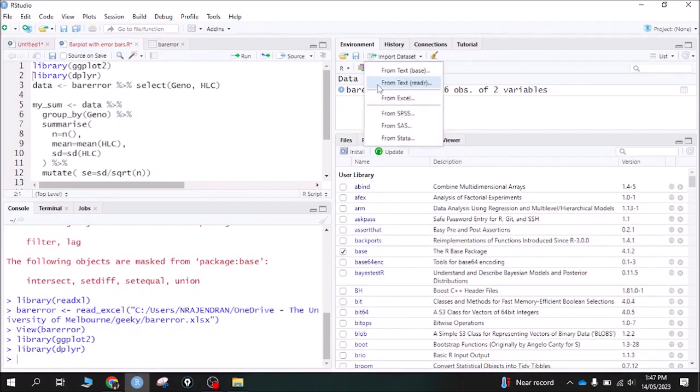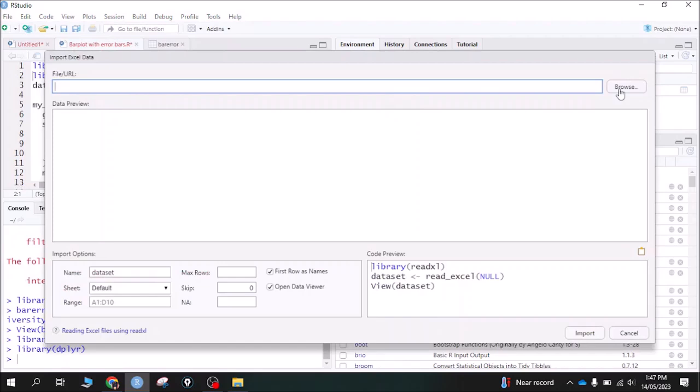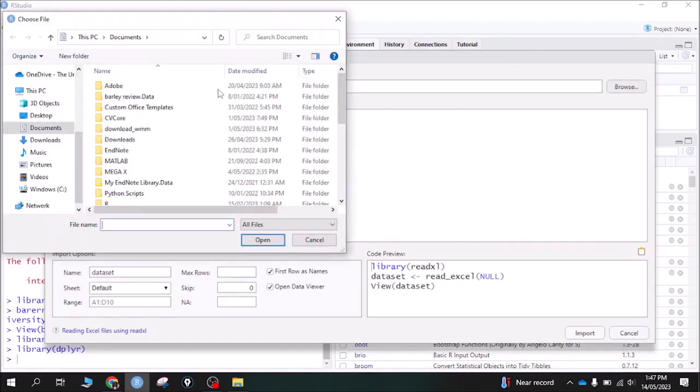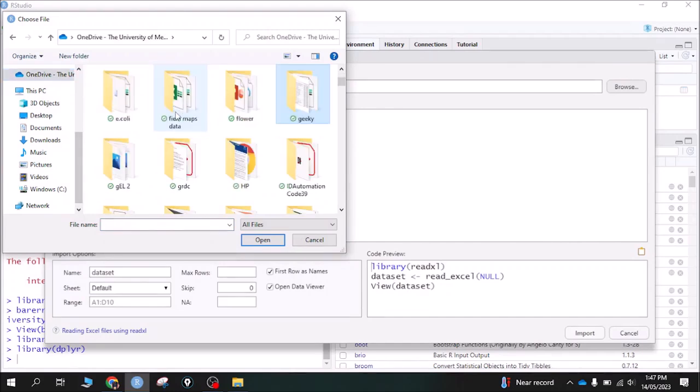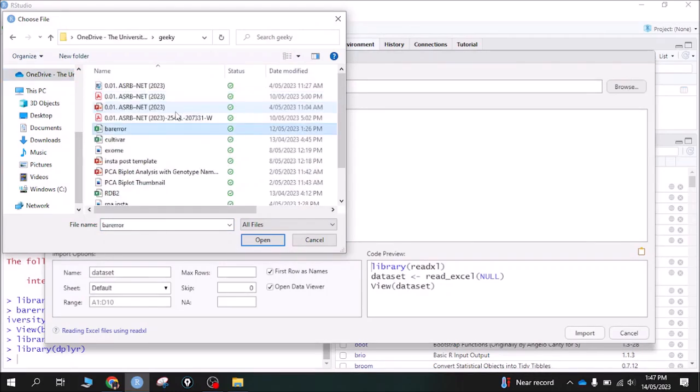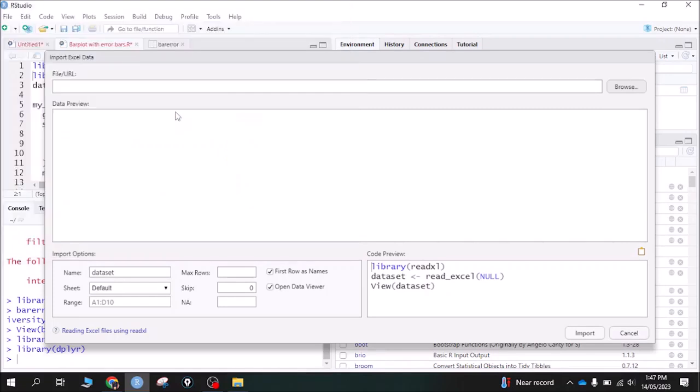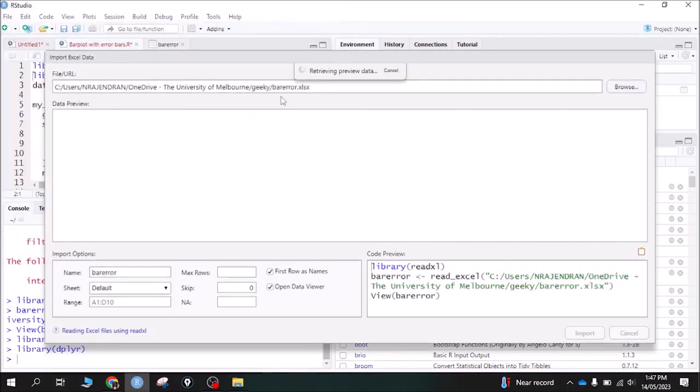our data set, which is in the Excel sheet format. So just browse it wherever you have saved it. So I have saved my file under the name bar error. So you need to be careful with the naming so that you don't make any mistake while typing into the RStudio environment.